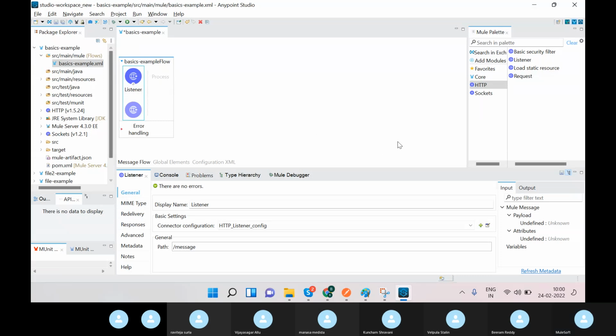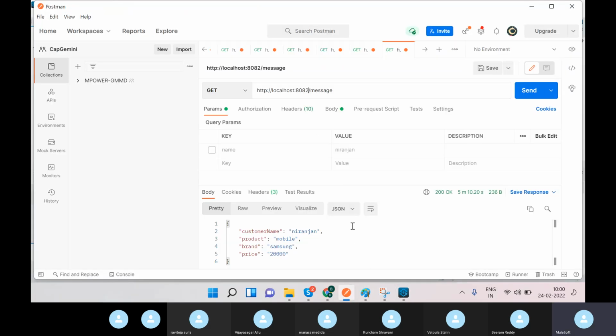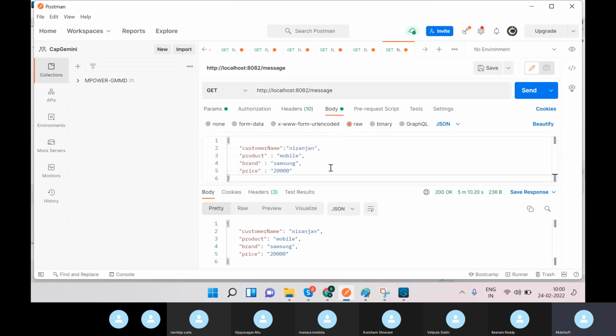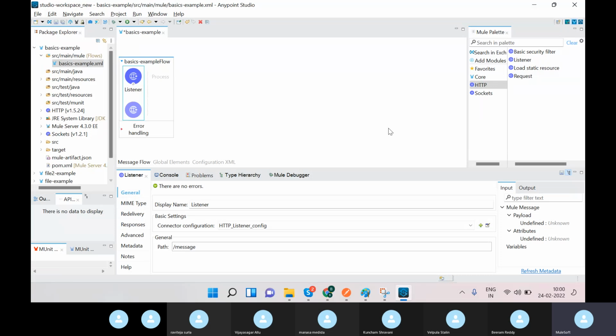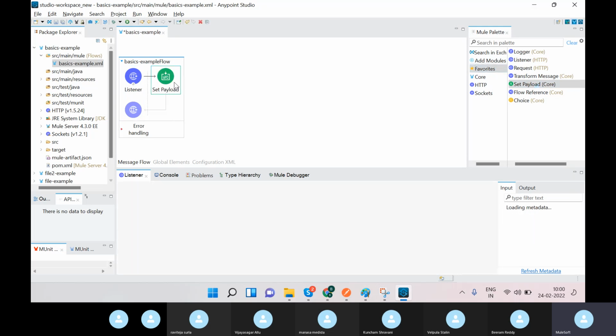First of all, I want to capture this body and I want to process this body. How can I capture that body? By using the set payload component. Here you can use this set payload component.